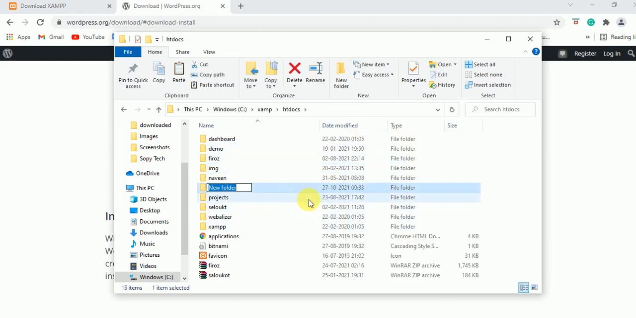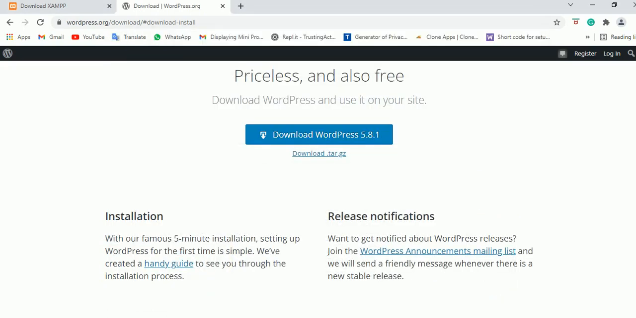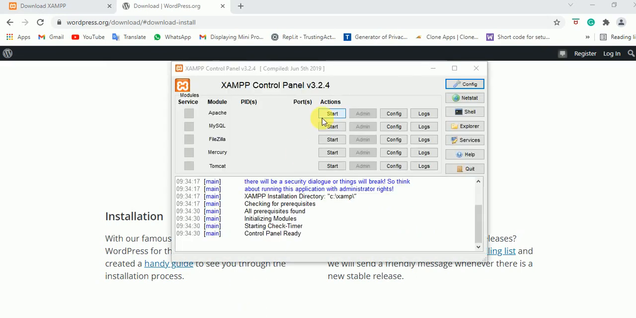I am going to create here one new folder. You can keep any name for this folder. So suppose that I am just writing here WP sites. Okay. So I just created this folder. Now I need to open XAMPP firstly. So I am going to open this XAMPP. Just see, this XAMPP is available here. So now I need to turn on Apache and MySQL.